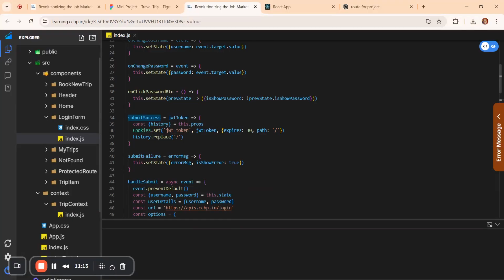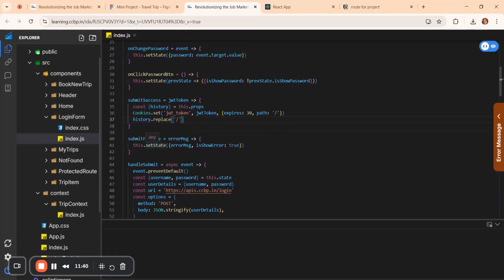Here, the submit success function will get history from the props. We set a cookie called jwt underscore token as the jwt token. This expires after 30 days, and we'll replace the page with home so that we cannot come back. If the response fails, we'll use the submit failure function. Here we'll get the error message and set isShowError to true.